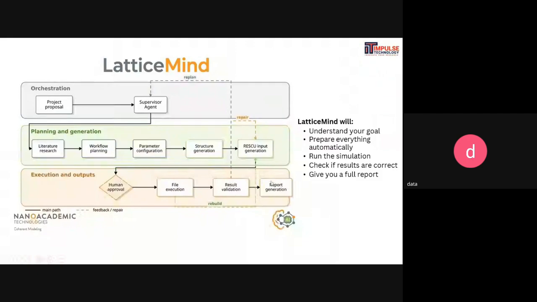It means that through LatticeMind, you only have to define your project proposal, and you can go through AI basically here. Like you can see, it understands your goal, prepares everything automatically, runs the simulation, and gives the result.